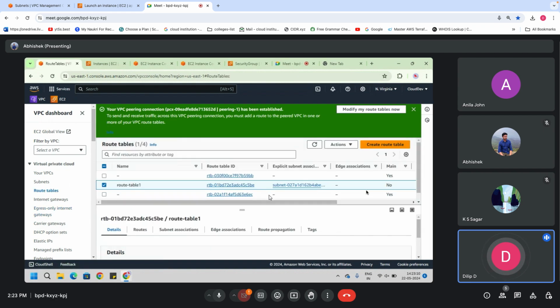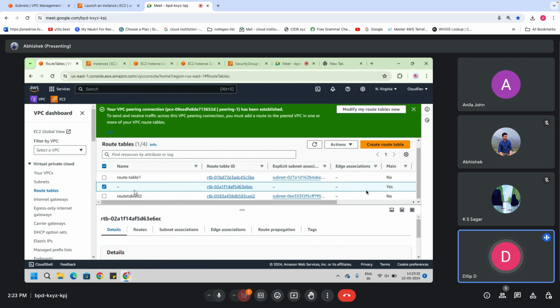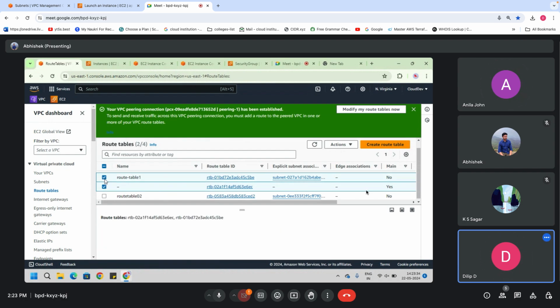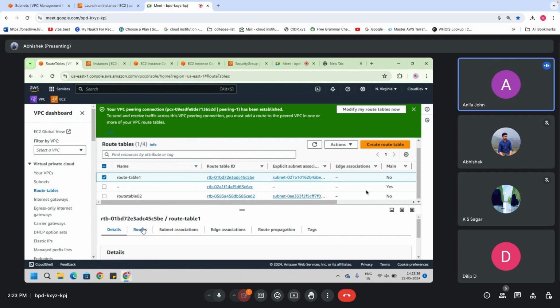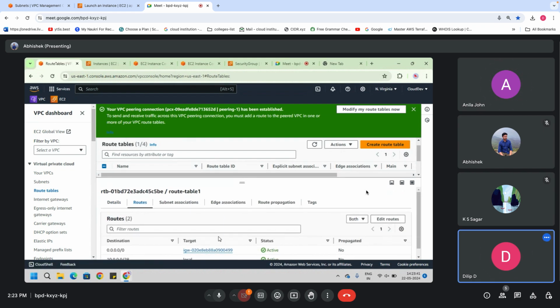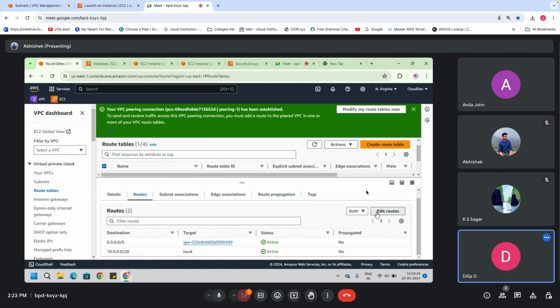okay. Now all the connectivity is going through the internet, right? Hey, why didn't you enable the subnet association here? This was created. Okay, so now let's go to route table. Let's go to route table 1. Okay, route table 1. So edit routes.